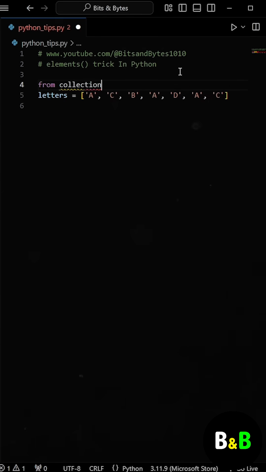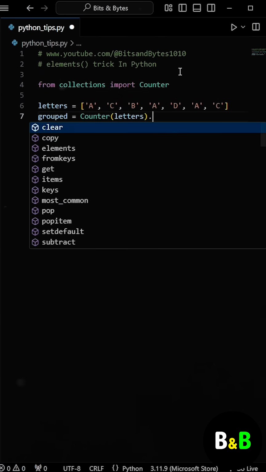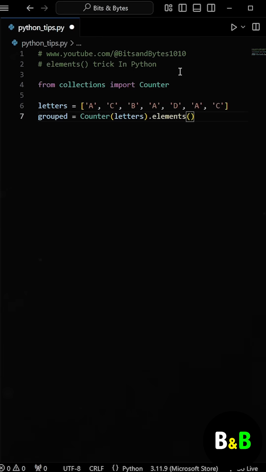First, we need to import the Counter class from the collections module. Then, we use the Counter method with the list as its argument. After that, we call the elements method on the Counter object, which gives us an iterator. Finally, we convert the iterator back into a list.